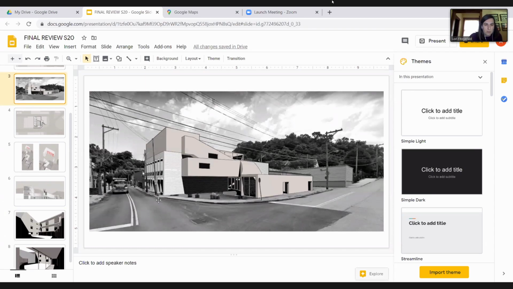I'll annotate this material here. I was proposing a concrete frame just to juxtapose the existing brick structure, because the two are materially very different, and I wanted these volumes to read as masses, and once you go inside, it becomes framed out. The brick reads as an aggregate form, and the concrete would read as these masses that are penetrating through.